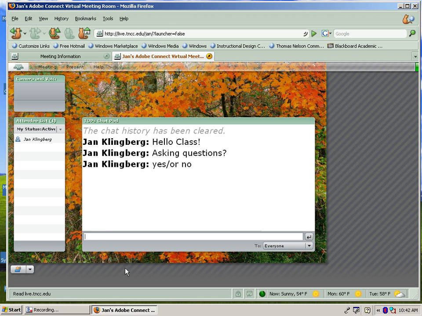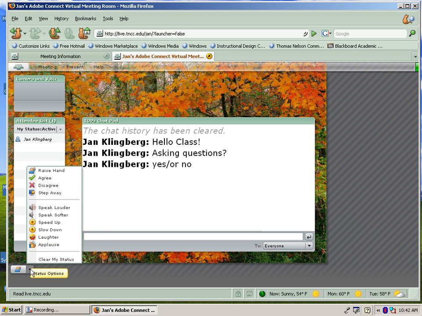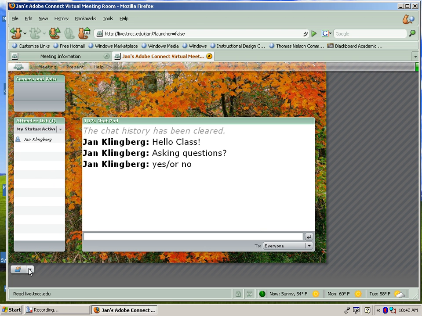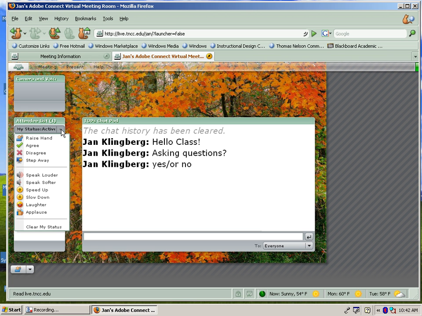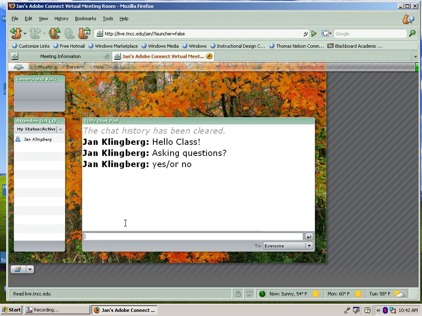So that concludes this brief tutorial on how to use the attendance pod icons in either the box at the bottom or the drop down at the top to communicate with your instructor, and to use the chat pod to type messages to the class and your instructor.